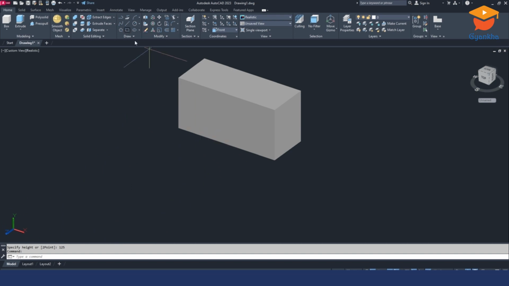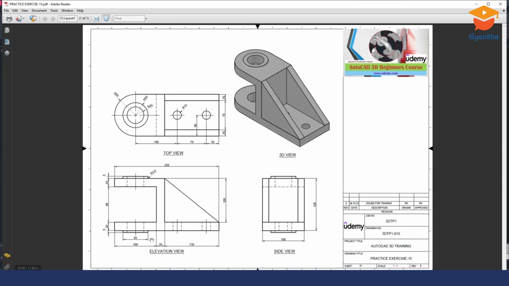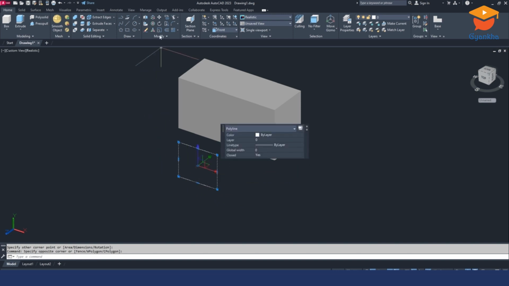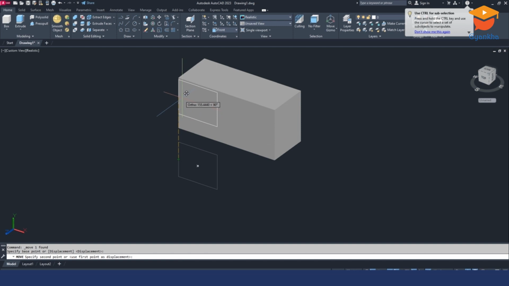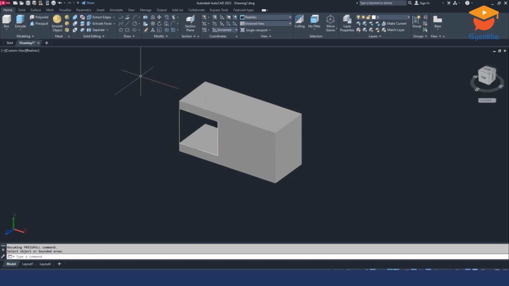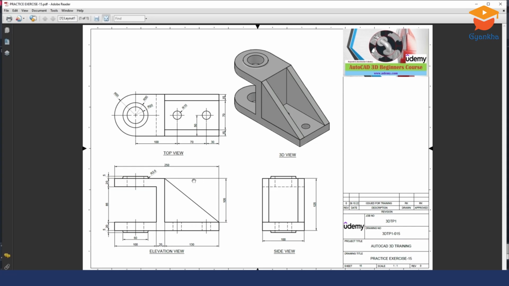Then go to the rectangle, click any location, go to the dimension. You can see here horizontal 100, vertical 85. Go to here 100, then press enter. 85, press enter. Click any location, select this one, go to the move command, click this midpoint, place it in this midpoint, then go to the press pull, click here, make it like this, press escape key, then select this one, delete it.